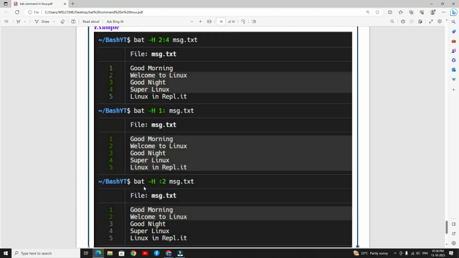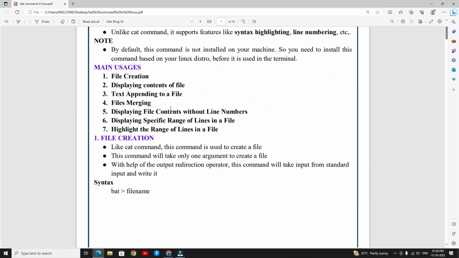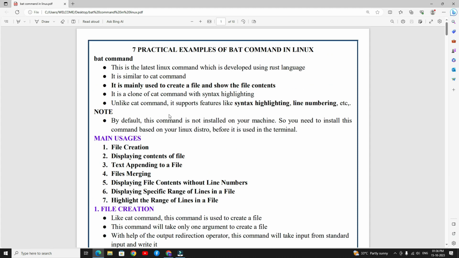So in this tutorial we have seen 7 important practical examples of the bat command. So try these options in your terminal.